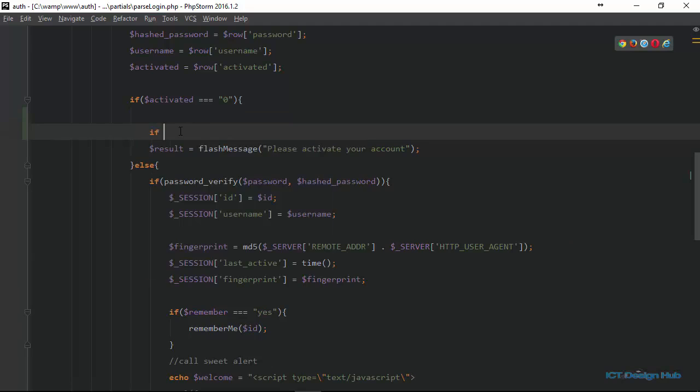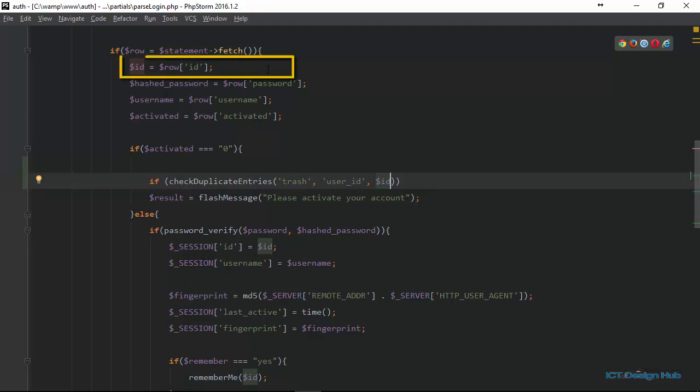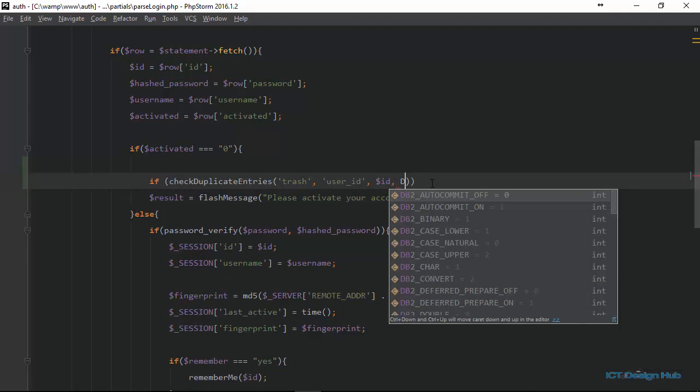So we're going to say if check duplicate entry. First parameter will be the name of the table. In our case, this is trash. Next parameter is going to be the column name. This is user underscore ID. And then the next one will be the ID, the actual value. So we're going to pass in the ID that we retrieve from the database right here. And then the last one will be our database connection object.